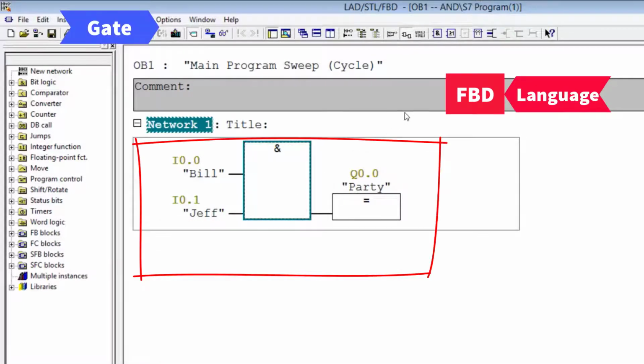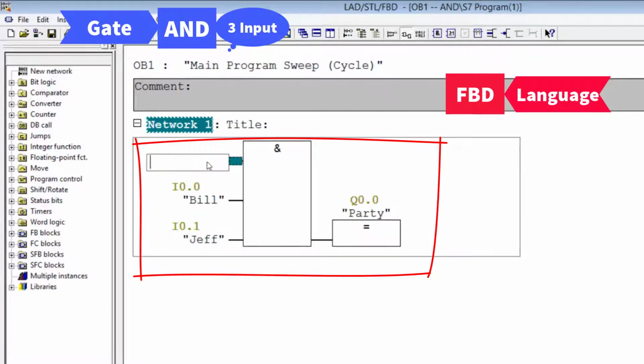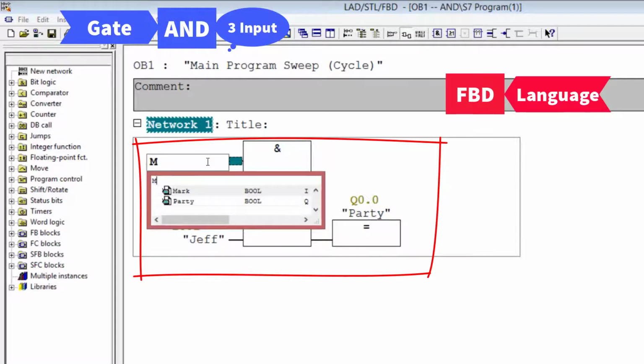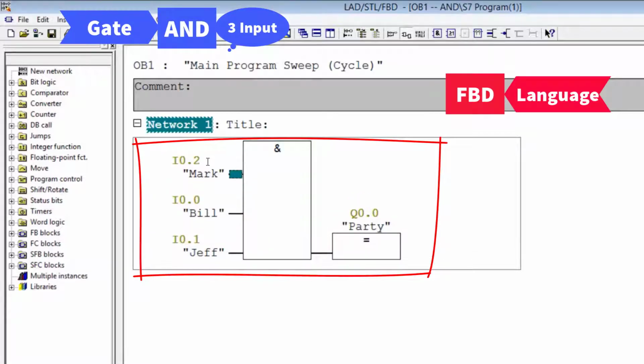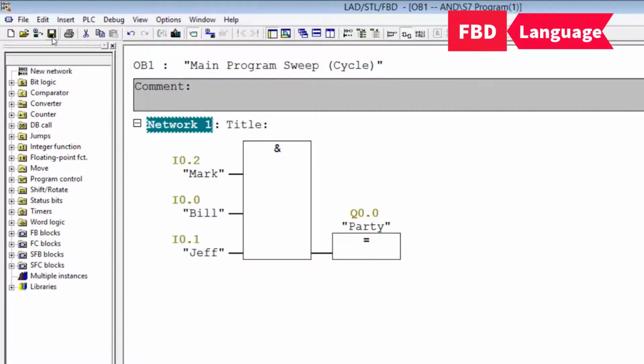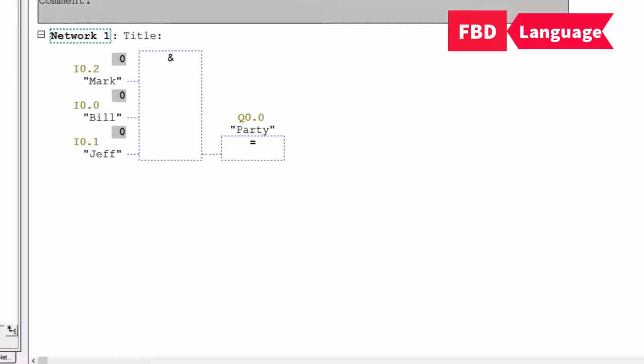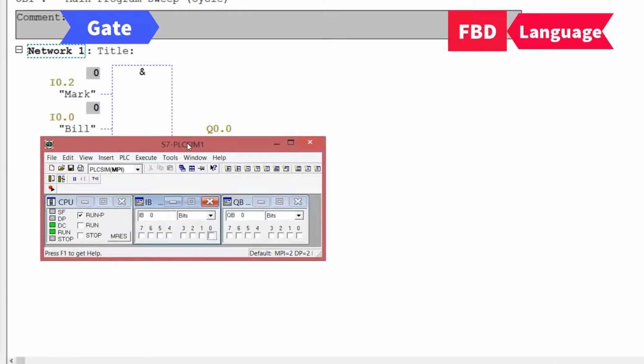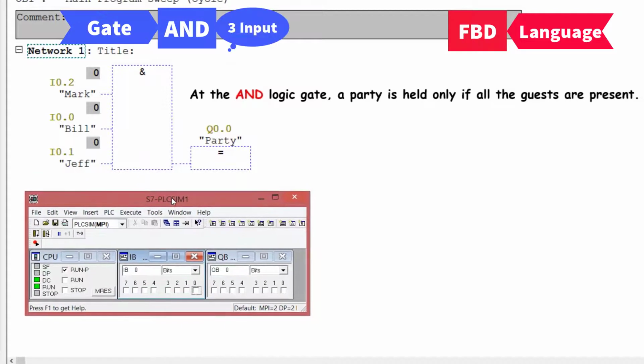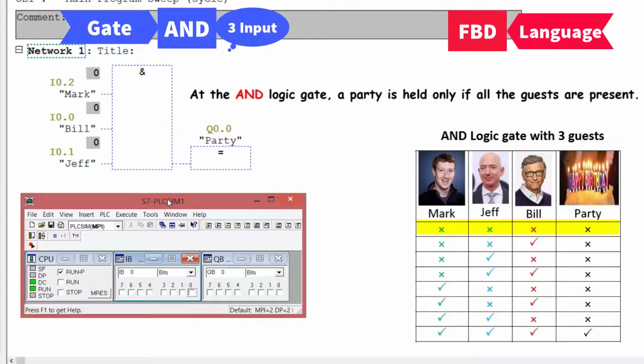To add Mark, click on the AND gate. And I click on binary input. Now next to the new entry, I type the name Mark. Again, you can see that the party is held only if all the guests are present.